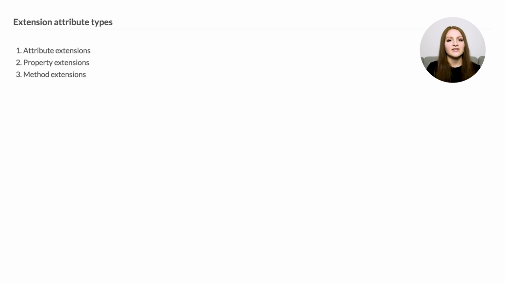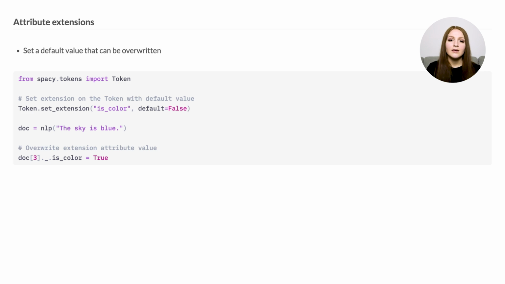There are three types of extensions: attribute extensions, property extensions, and method extensions. Attribute extensions set a default value that can be overwritten. For example, a custom is_color attribute on the token that defaults to false. On individual tokens, its value can be changed by overwriting it. In this case, true for the token blue.